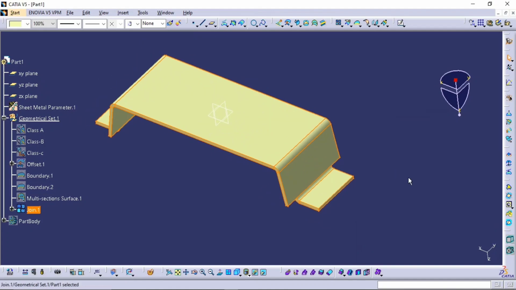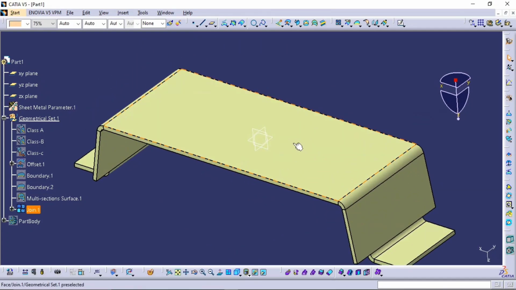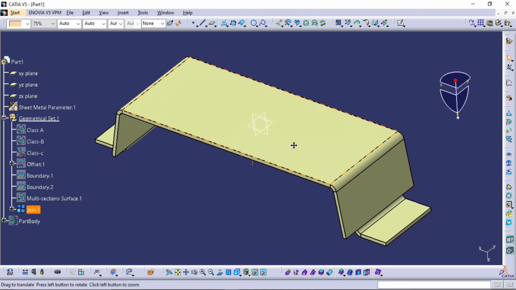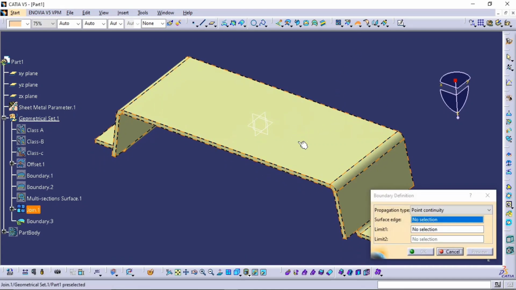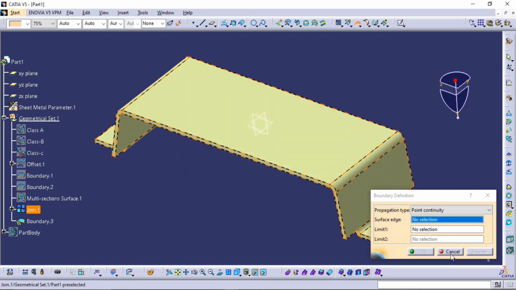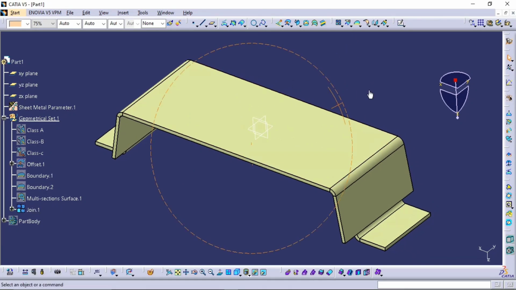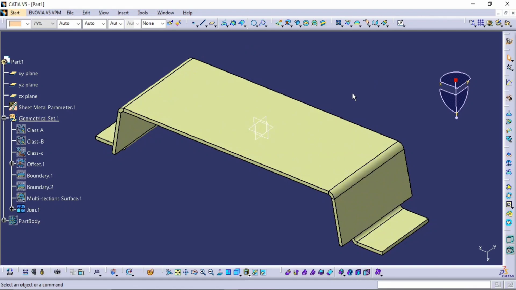So that's it, guys. If you want to use the part feature for this geometry, you always have to check the boundary feature. If it is showing this error, it means that when you take the part body, it is not having any 2D geometry. The concept is very simple.